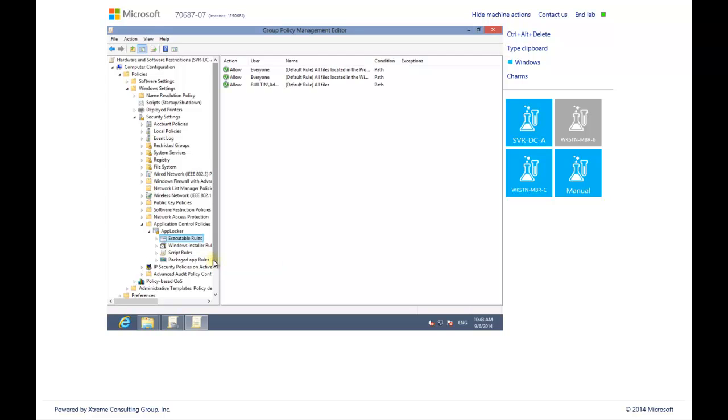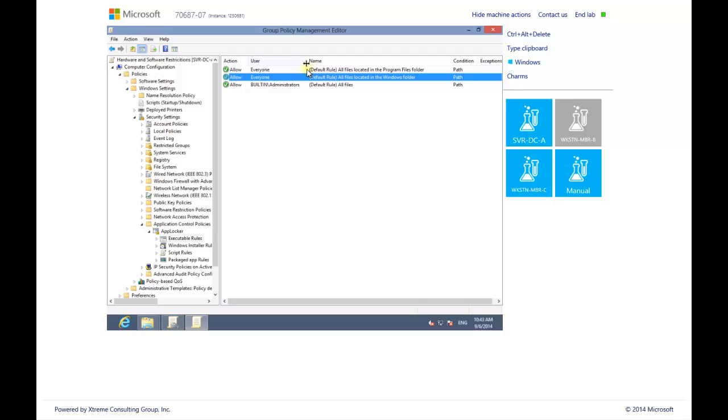These are the defaults that come prepackaged with Windows. And if we look at these, we can see it allows anyone to run any application that is located in the Program Files folder in the hard drive, any application that is in the Windows folder on the hard drive, and then it allows the administrator to run an application from any place on the computer.